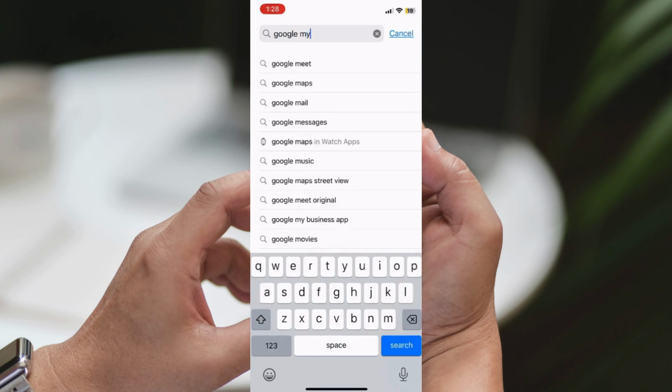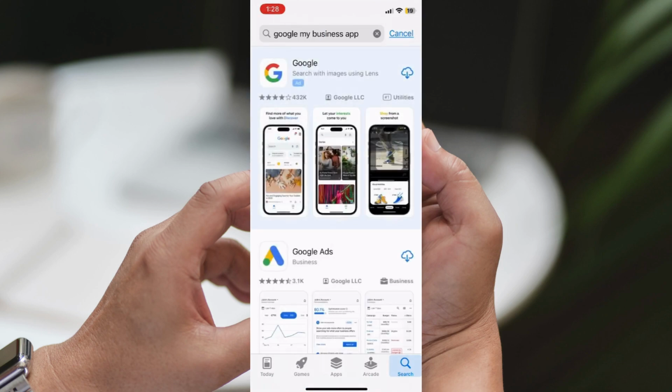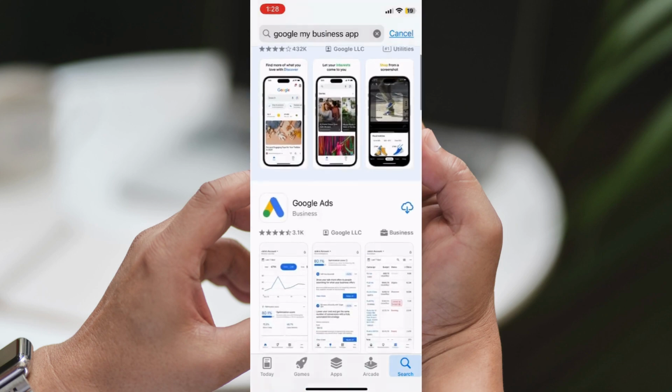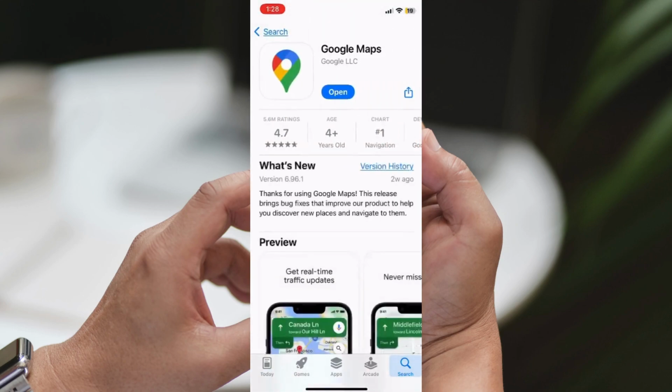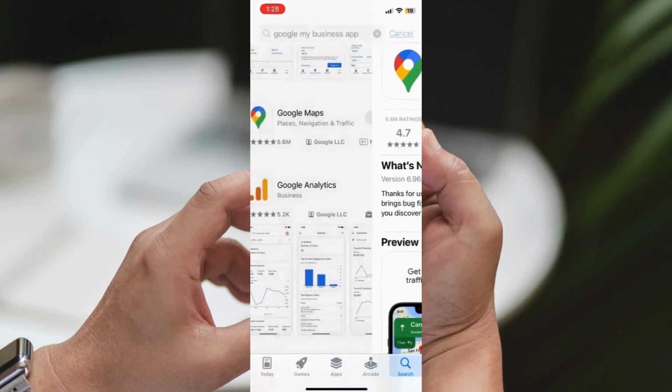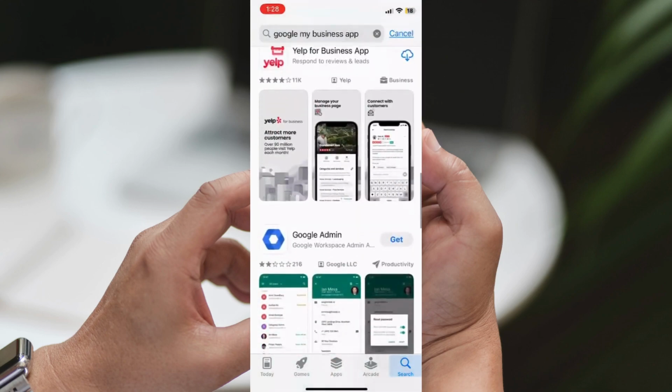Today, I am going to show you how to download Google My Business app in iPhone. Google has made managing your business even more convenient by integrating the Google My Business app right within Google Maps. In this tutorial, we'll walk you through the seamless transition and show you how to access all the tools you need directly from the Maps app.